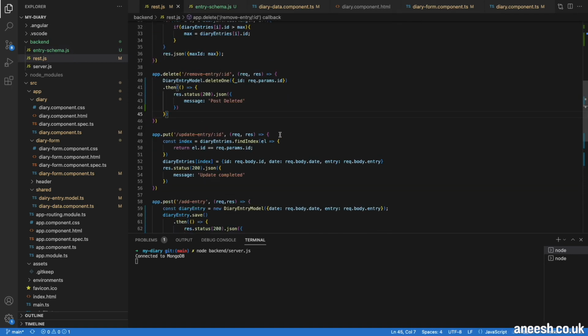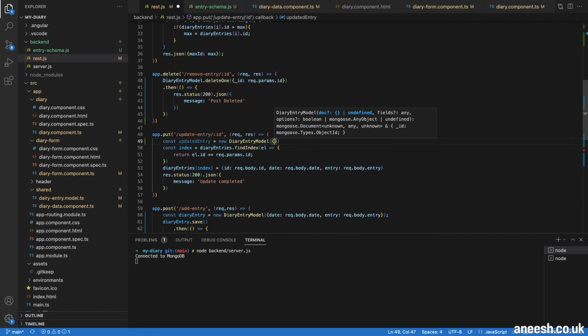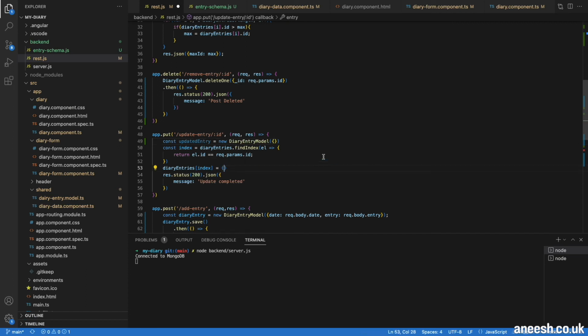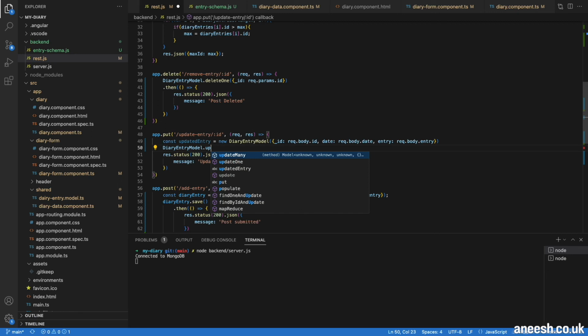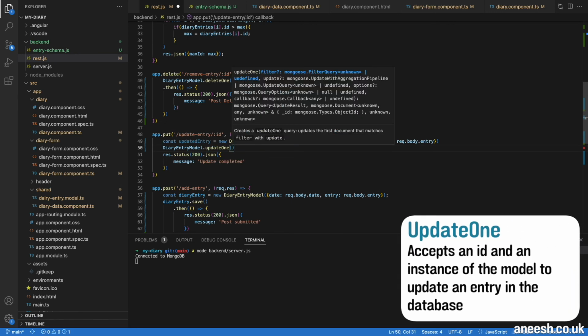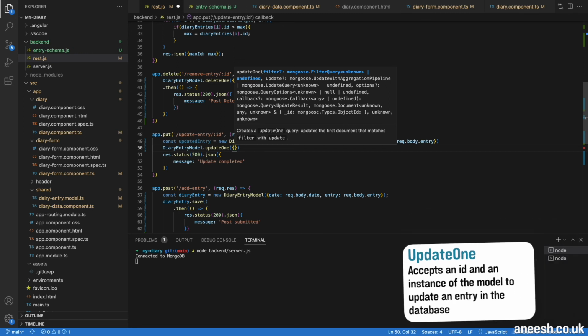So if we head to the put method in our Express file, we will define a new constant called updatedEntry using the diary entry model. This will use the JSON data that we've already defined from our request body. However, we will just need to change the ID to _id and to create a new instance of our diary entry model within brackets. Now we have our updated entry, we will be able to use the updateOne method from our diary entry model, and again this has been taken from the MongoDB documentation, and this will specify which entry in our database to update.